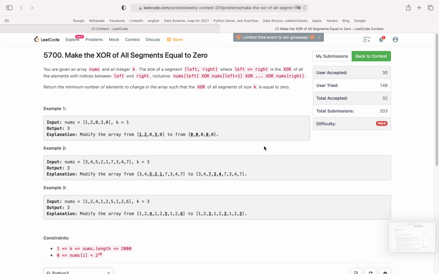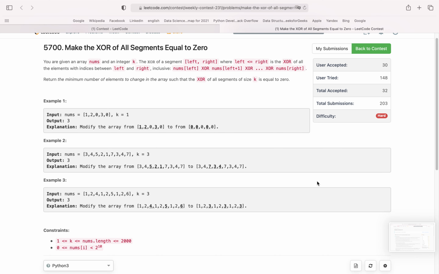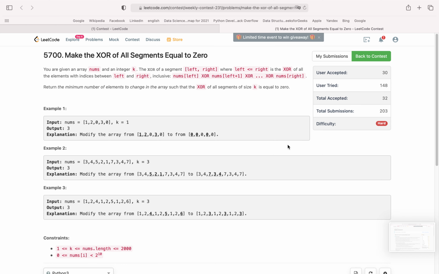The XOR of segment [left, right], where left is less than or equal to right, is the XOR of all the elements with indices between left and right inclusive: nums[left] XOR nums[left + 1] XOR and so on.